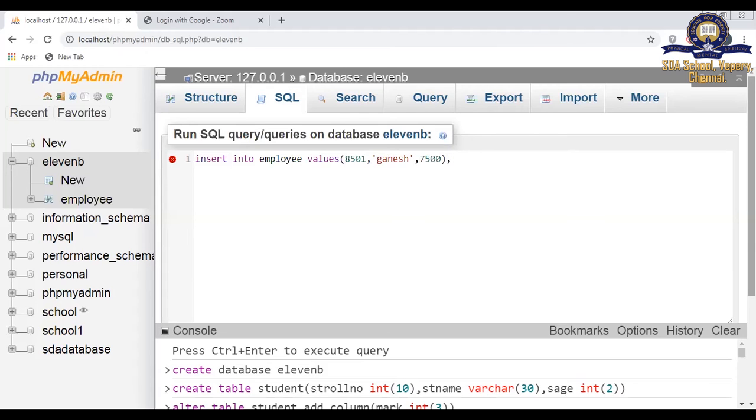Comma. One more record can be added. So I'm adding here 8502, comma. Within single quotes, I type Hari, comma. His salary is 8,500, comma. Let me add one more record.